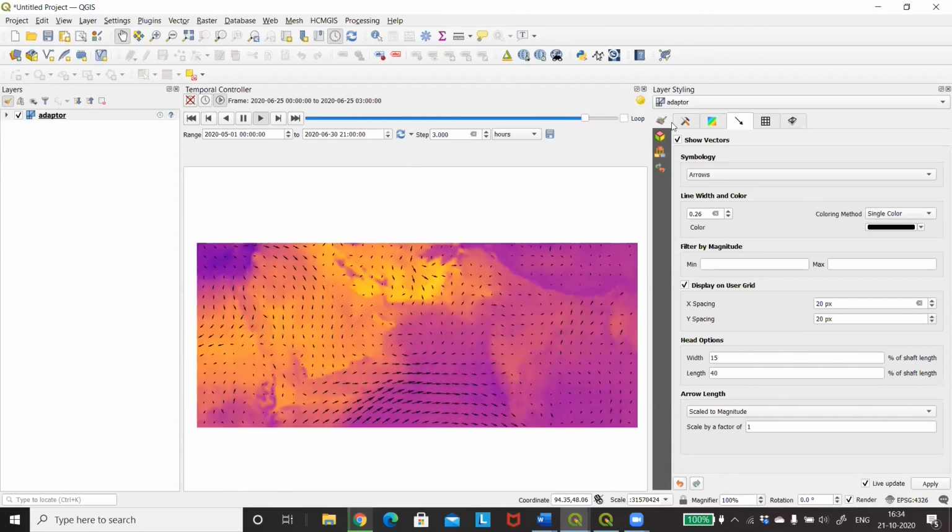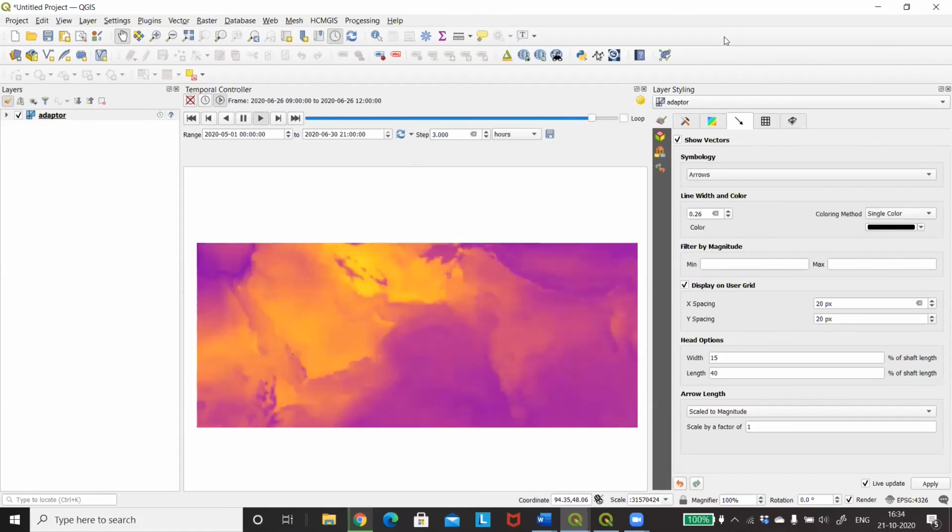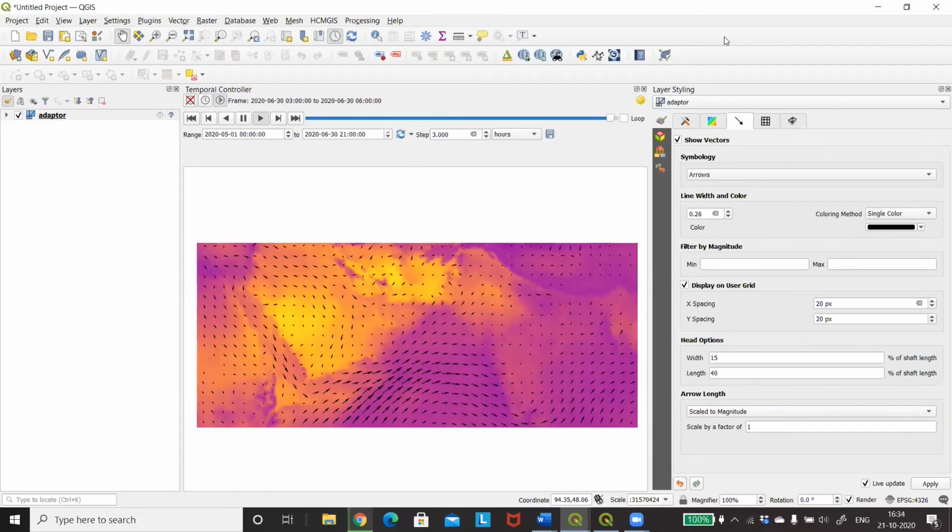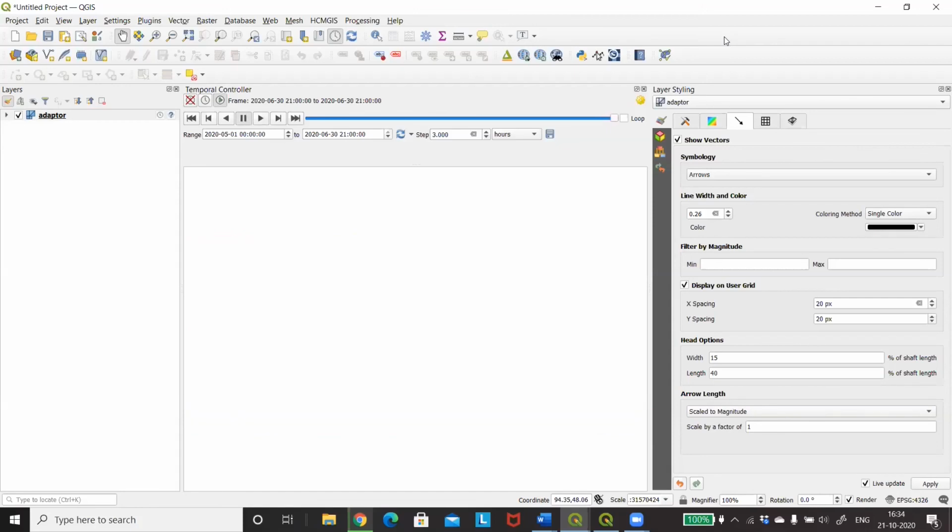Okay, so now I'll talk about the third way of representation, that is how we can represent the live data of, say, COVID data.